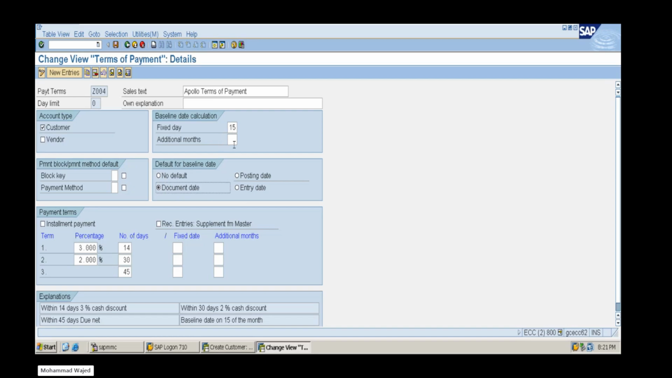So on fixed day and additional months, they will have an agreement, whether they want to go with fixed day or with additional month. So these are all optional. They will have an agreement between customer and company. So these are all the options which SAP has given.